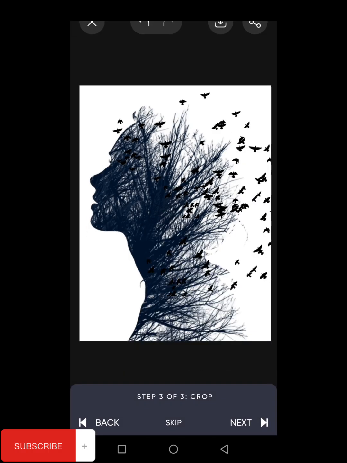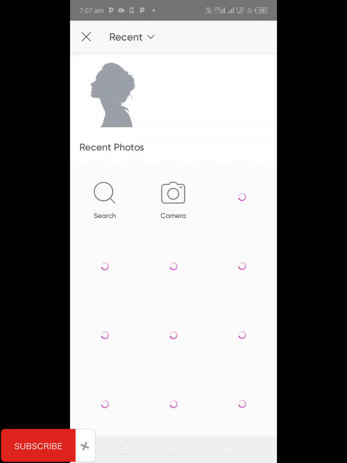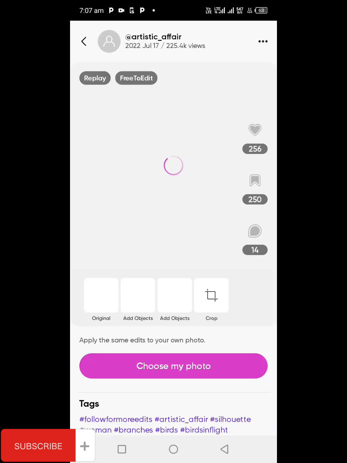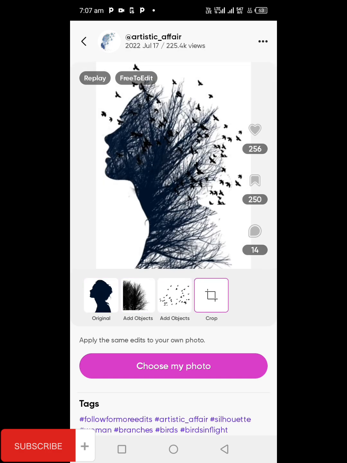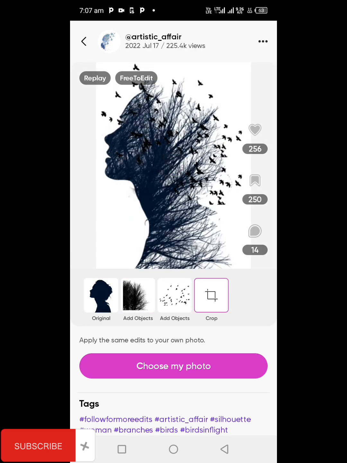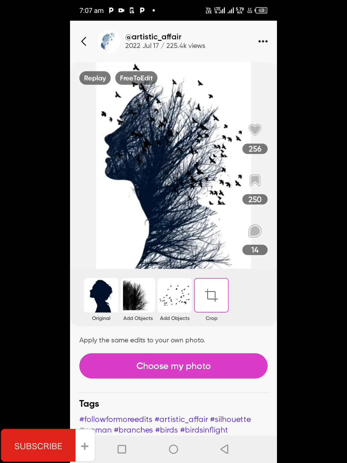Let me just cancel everything. I'm going to show you how you can do it. In case you want to make use of this exact effect after you have edited your photo on PicsArt or Canva, this is the way to apply this effect on it.